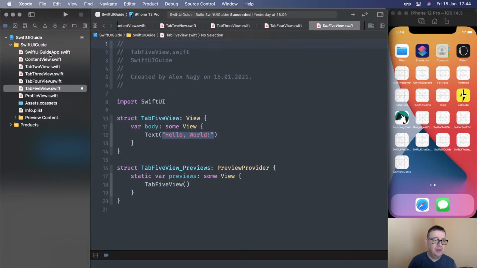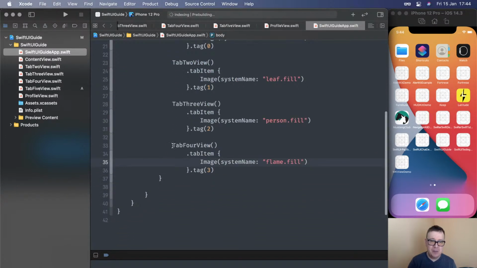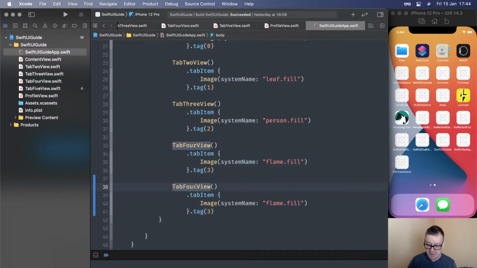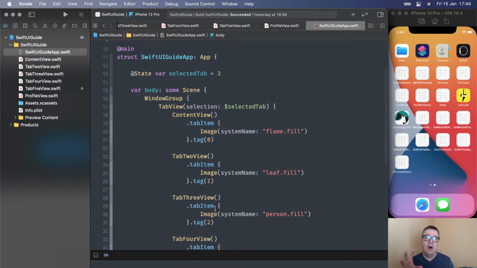And go to the app and just copy this part and paste it in there, Tab5View, and let's just tag this as number 4. If you don't know how tab views work, go ahead and check out the whole playlist. The link is in the description also. I believe I was talking about that in the second session. So the selected tab will be 4, so we don't have to navigate away. This will be automatically added here.